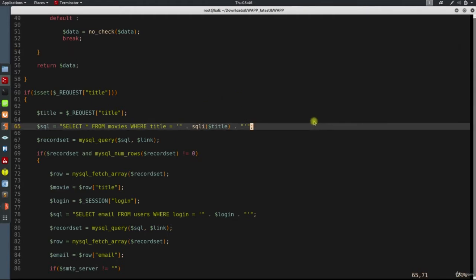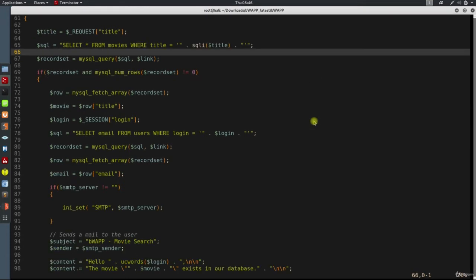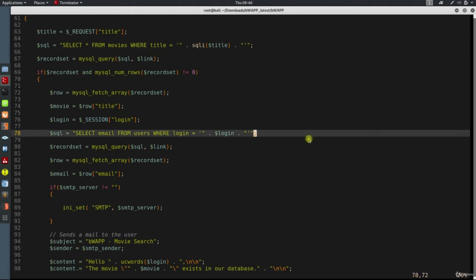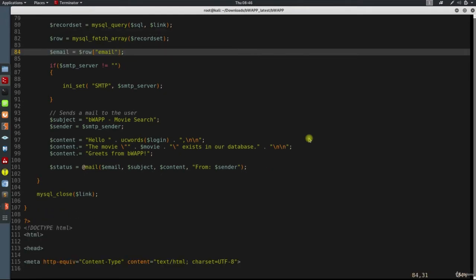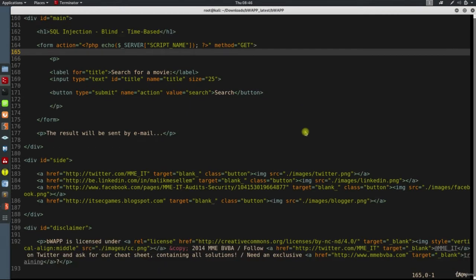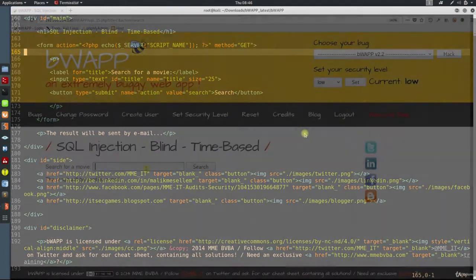The SQL query is just like this. It's not any different to the previous query that we see in Boolean-based SQL injection. Then this query executes. And if there's no error and the result set is not empty, then it does something. Actually, it sends an email to the user's address. So scroll down a little bit. Now, this is a search box. There is no PHP code that can affect the page here. So go back.